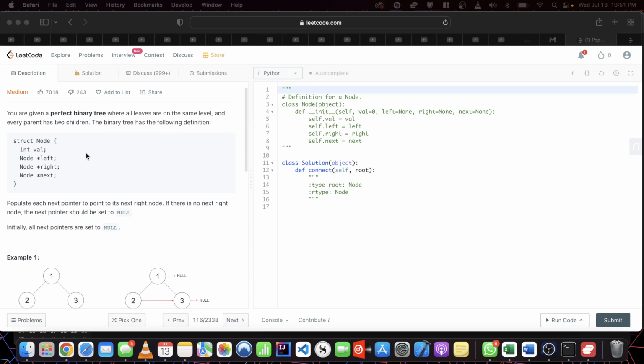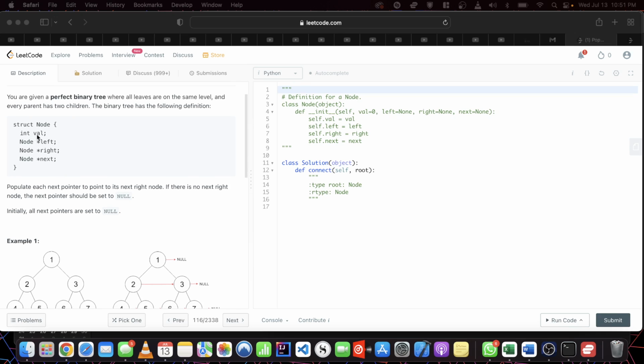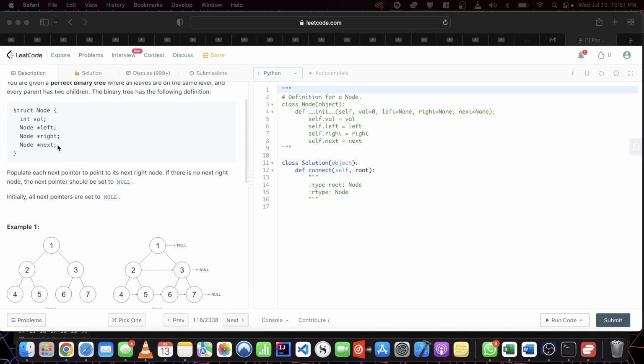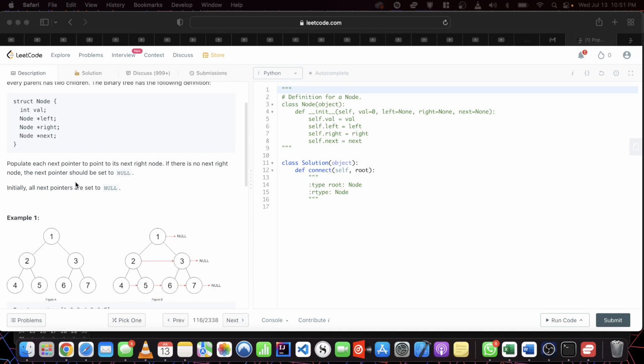So the binary tree has the following definition. It has a pointer to the left, which stores the left child, a pointer to the right, which stores the right child, and a third pointer called next. You populate each next pointer to point to its next right node. If there is no next right node, the next pointer should be set to null. Initially, all next pointers are set to null. This is very key. All next pointers are set to null.